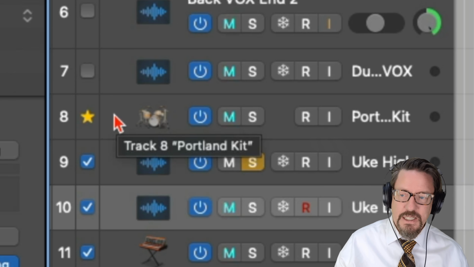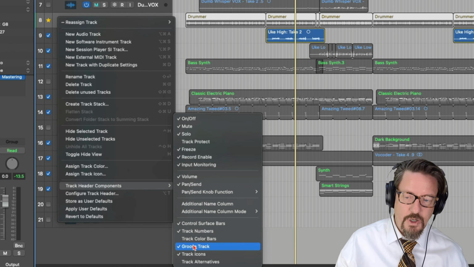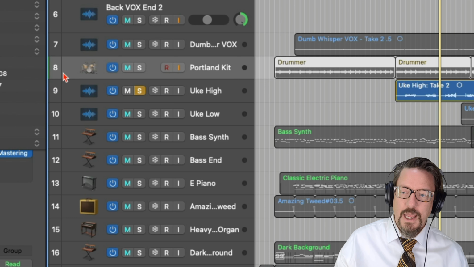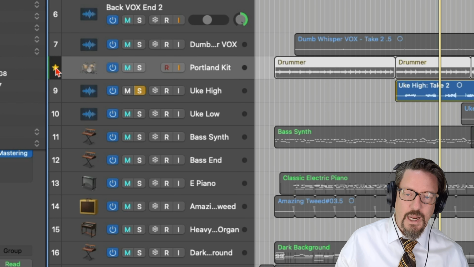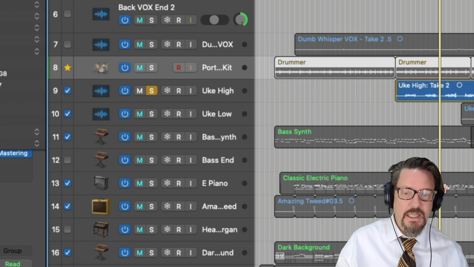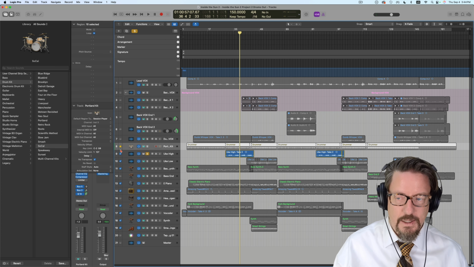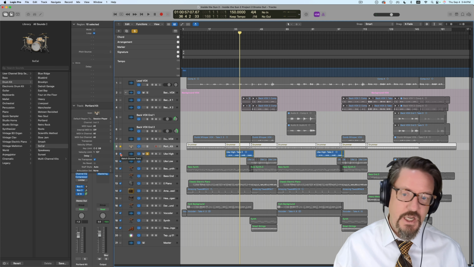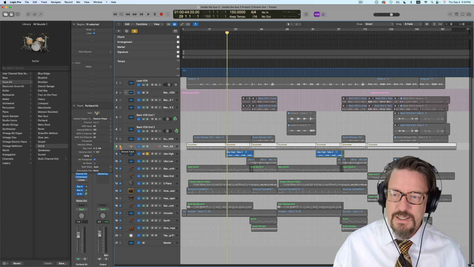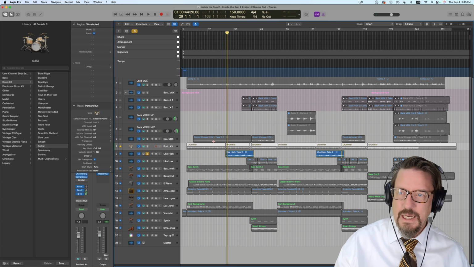It is not on by default. You have to right-click. You have to do track components and say groove track, turn it on, and then it will just look like this, and then you'll have to go through and star the groove track or the source for the groove. And then these little check marks say that everything that's checked will line up with the thing that's the groove track. So these are the match groove track check marks. So now when I do the drums, for instance, this will line up with it.